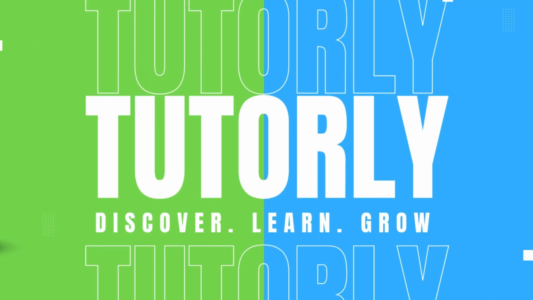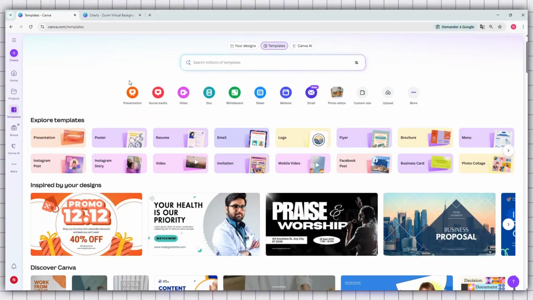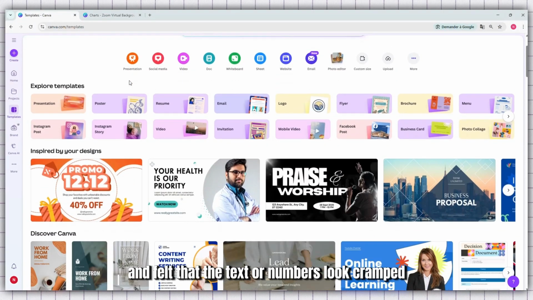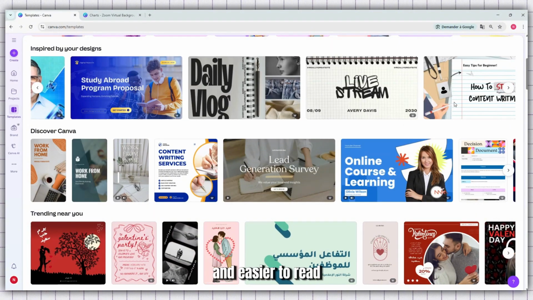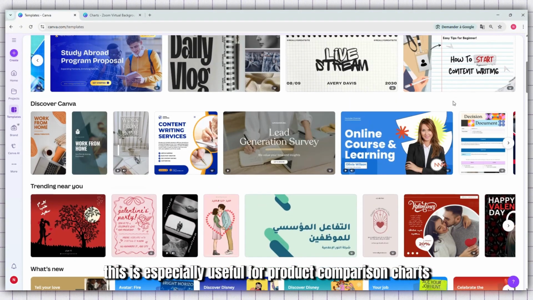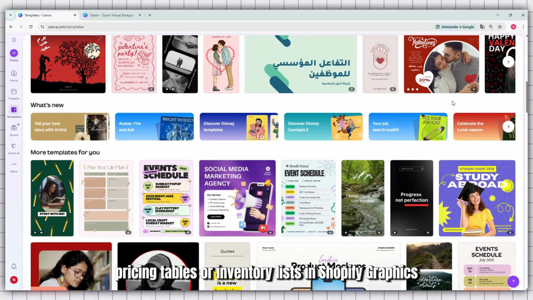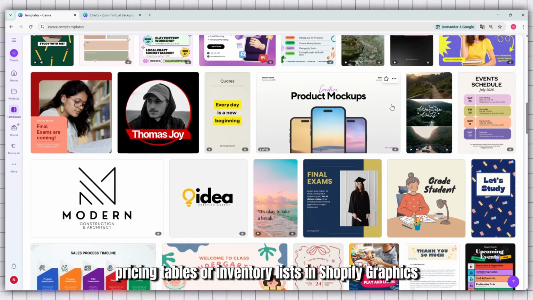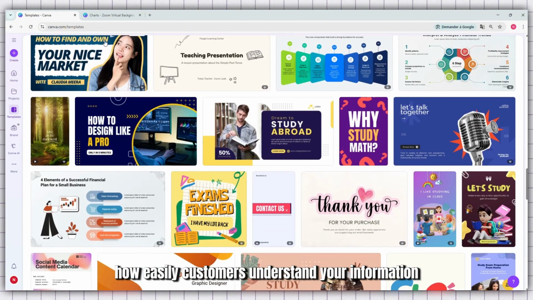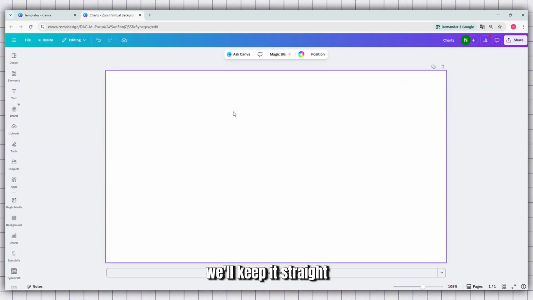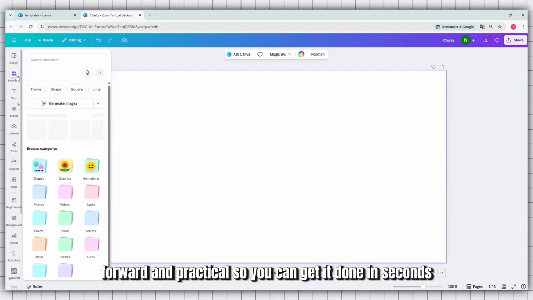Hello guys, so in today's video, I'm going to show you how to make columns wider in Canva. If you've ever added a table to your design and felt that the text or numbers look cramped, this simple adjustment will make your layout clearer and easier to read. This is especially useful for product comparison charts, pricing tables, or inventory lists in Shopify graphics, where clarity directly affects how easily customers understand your information. We'll keep it straightforward and practical so you can get it done in seconds.